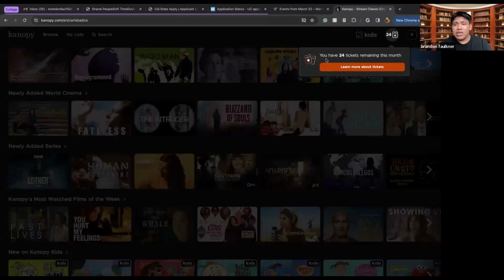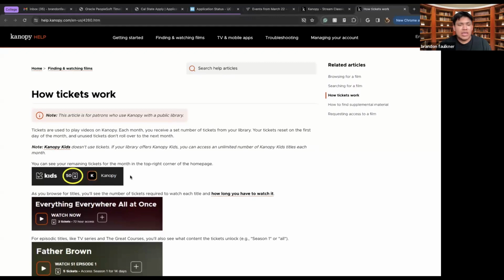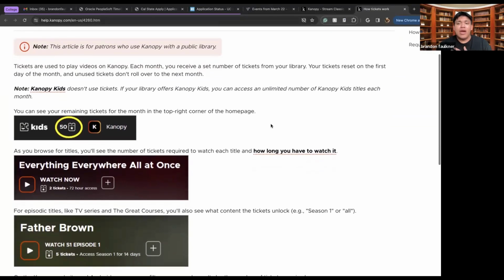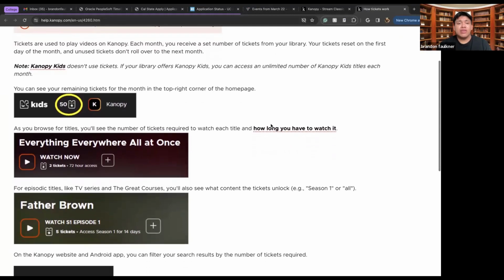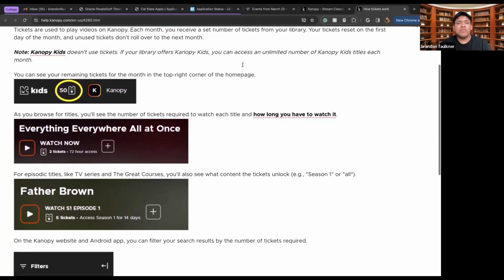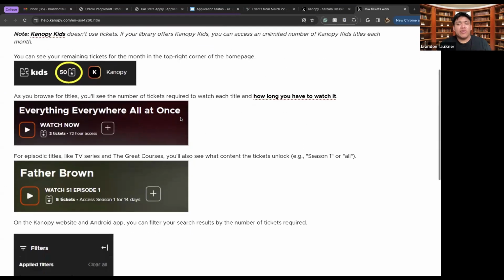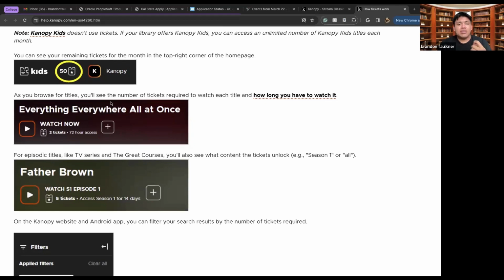The tickets that you are using, let's see, we can learn more about tickets. So tickets are used to play videos on Kanopy each month. You receive a set amount of tickets from your library, and the tickets reset on the first day of each month. And unused tickets do not roll over to the next month. So essentially, this means if you're trying to watch a movie that costs a certain amount of tickets, you can see how many tickets you have. I have 24 tickets currently. There are 24 tickets remaining in my account. And then I can also browse titles, and see the number of tickets required to watch each film and how long you have to watch it.